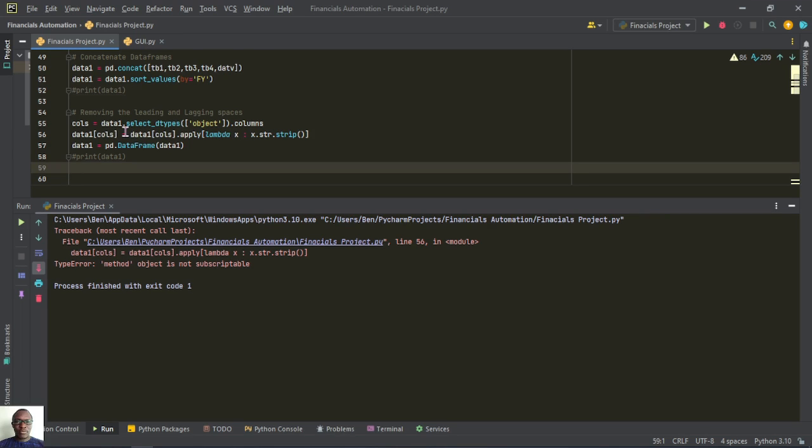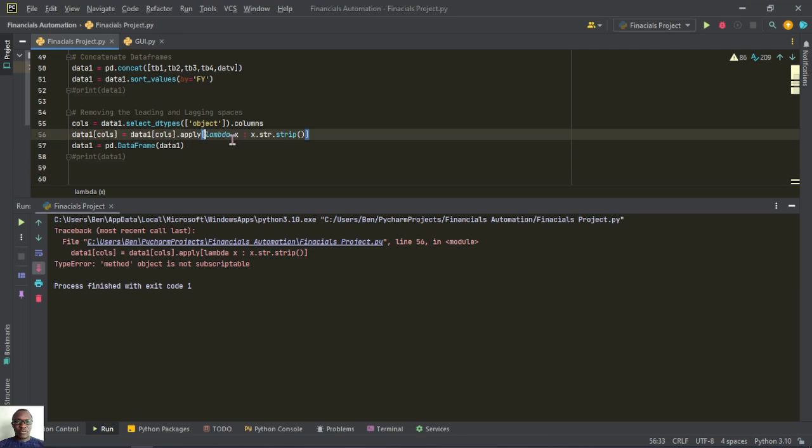Then in the second line of that code we wrote that data1[calls] is equal to data1[calls].apply(lambda. And then when we were trying to apply lambda, instead of using the parentheses, we used square brackets. So what we'll do here, we'll just change the square brackets into parentheses, and then again try to run the code and see if it will run as is expected.